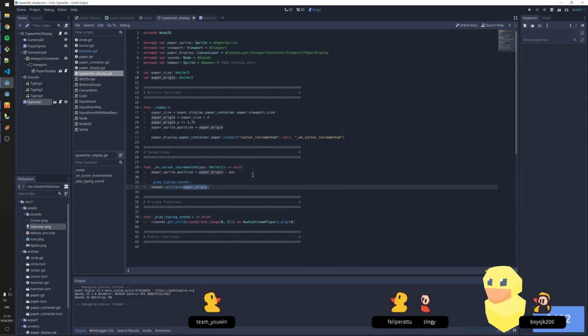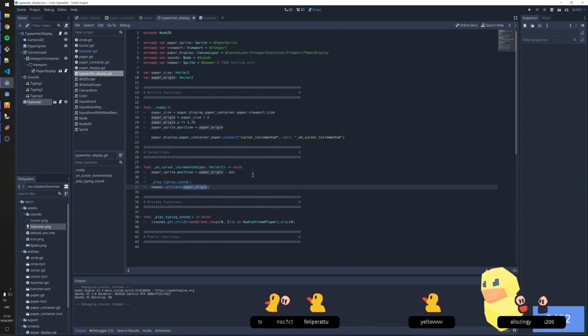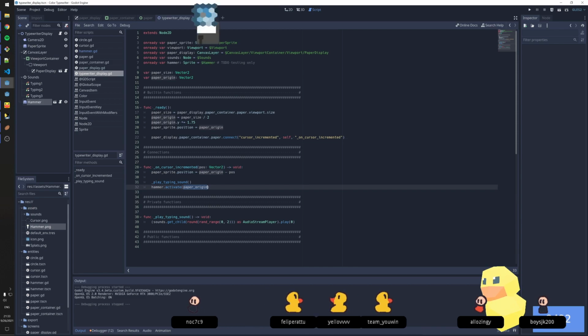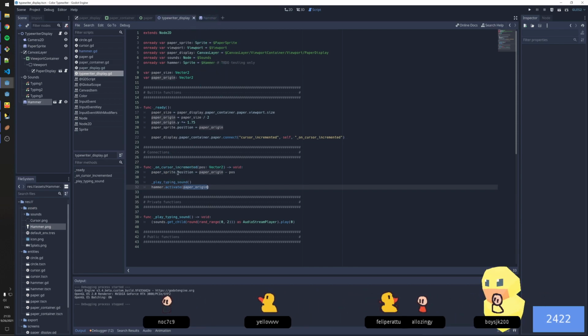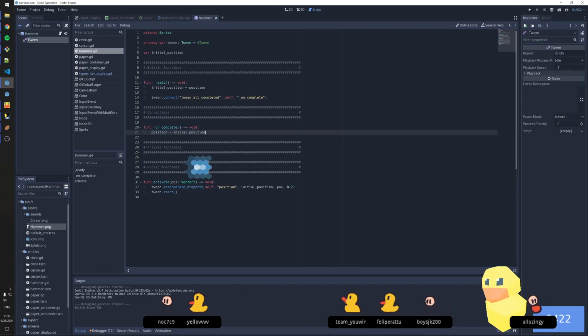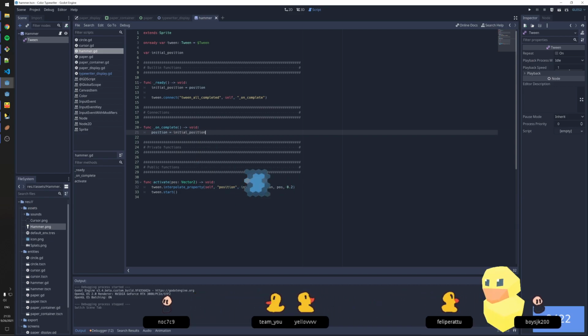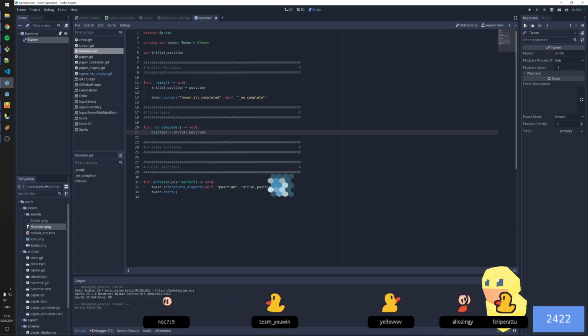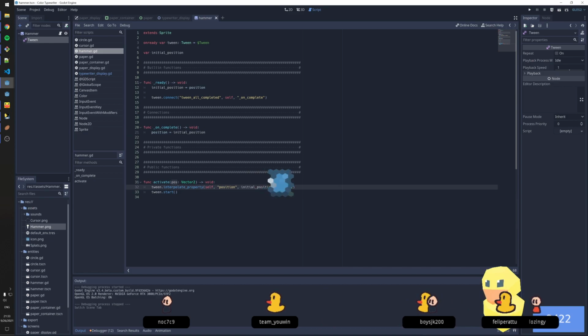The paper origin position is actually incorrect though. Now I wonder why. Do I need to pass in the global position to the hammer? So initial position is correct. This position is incorrect. Now, why is that?